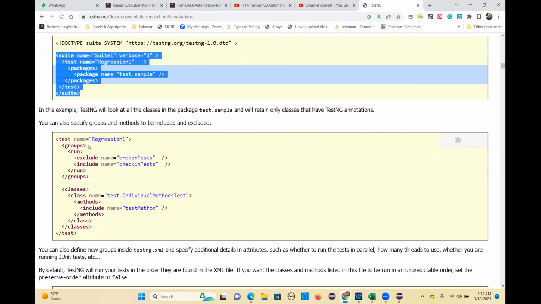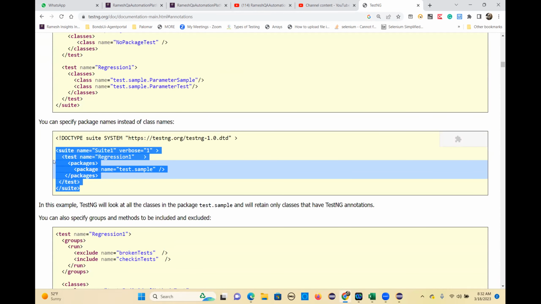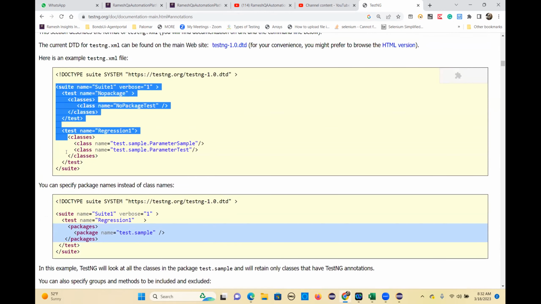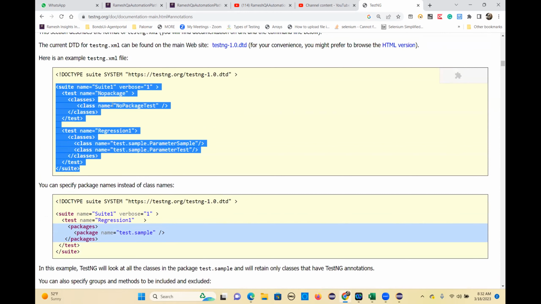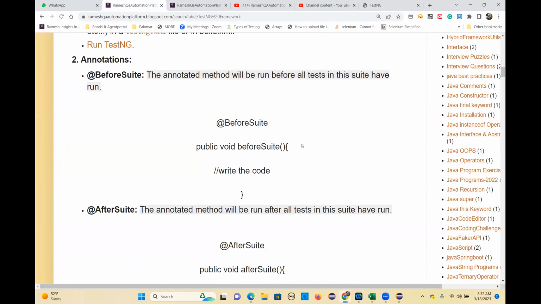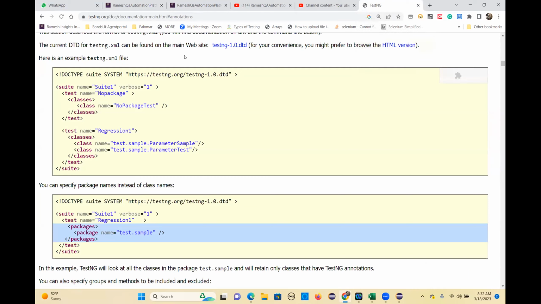So this is the suite file concept, sir. A suite file is very simple, right? Suite tag, and inside the suite tag, test tag. Then generally we write classes tags, and a class tag inside for a single class. So that is the suite file concept. Okay. So before understanding these annotations, I wanted to explain the suite file.